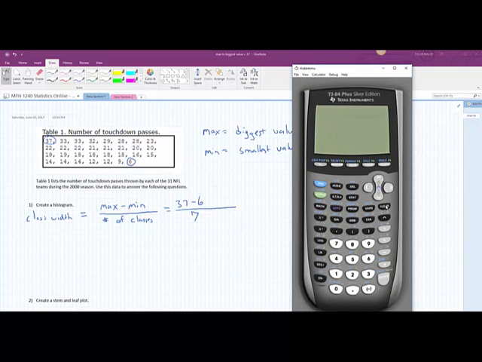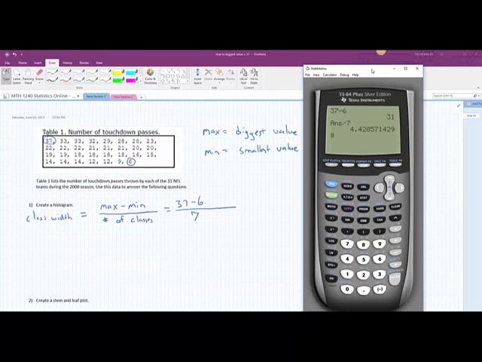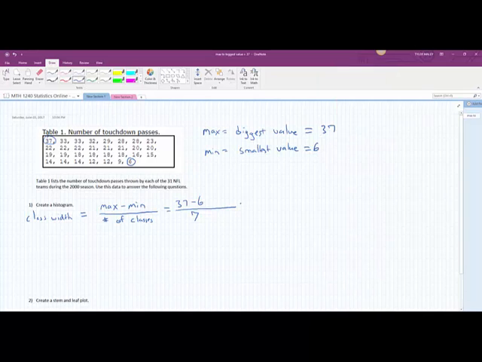Right, so we take 37 minus 6 and then divide that by 7, and we get this value, right? So I'm getting 4.42857, and so forth. So what we want to do in this case is take what's called the ceiling of this value, and what the ceiling means, right?